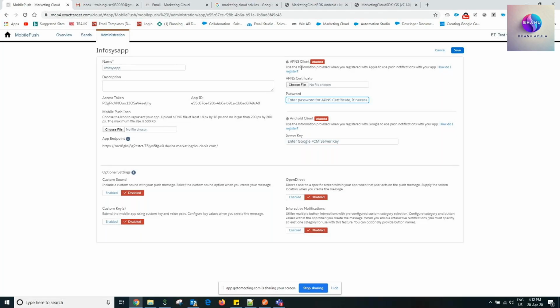But this APNS client is really difficult to build. It will take a lot of time, because Apple is a different kind of operating system, and there are a lot of security protocols inside it, so it takes a lot of time for them. But the Android client is highly simple. They just need to give you a server key. Once you save the server key, that's it. This app is completely enabled.